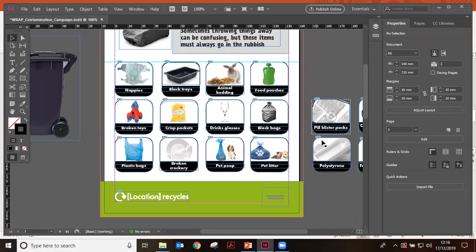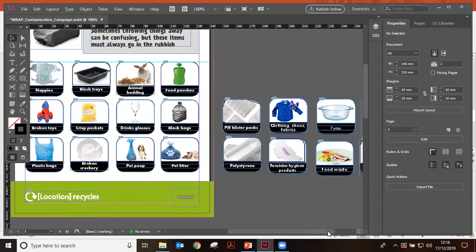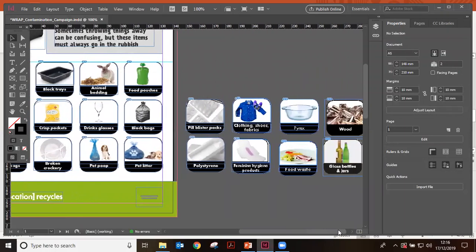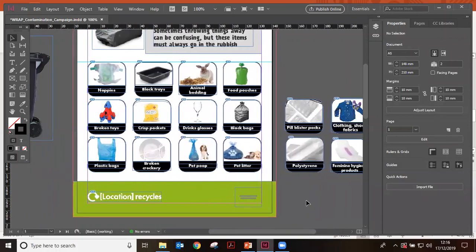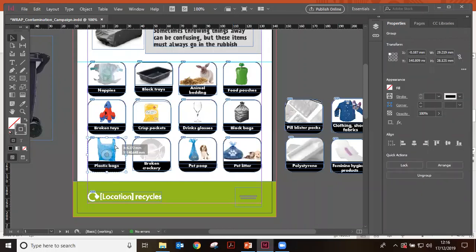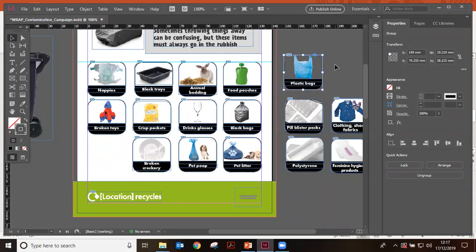So we've got these ones over here off to the right, which are some extra ones, and that just allows you to tailor it to your local authority. So for example, you might think that plastic bags is not really an issue for you and you don't really want to communicate that. So if you hover over this image, you can click and drag it all the way off the artboard. We'll take that away. That means it's not there anymore.